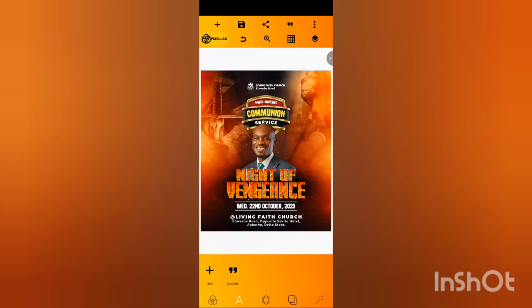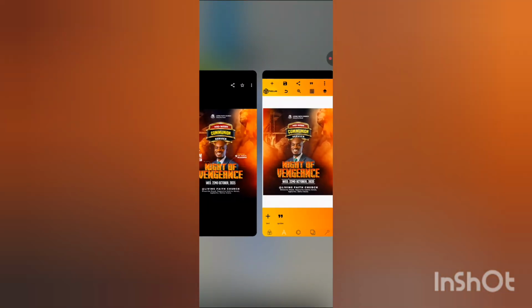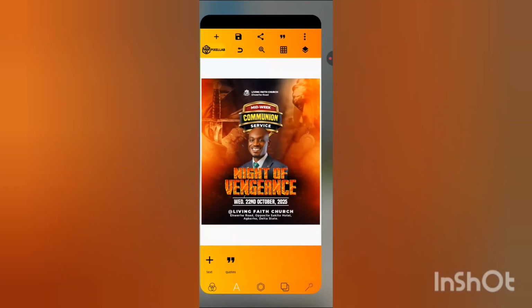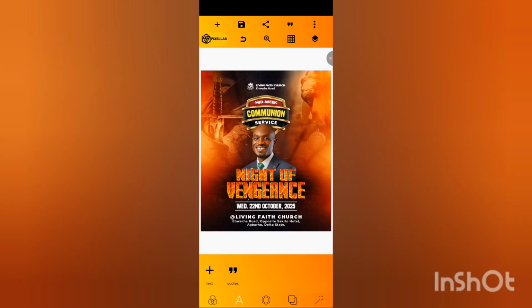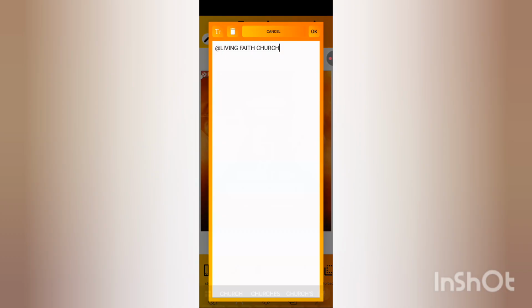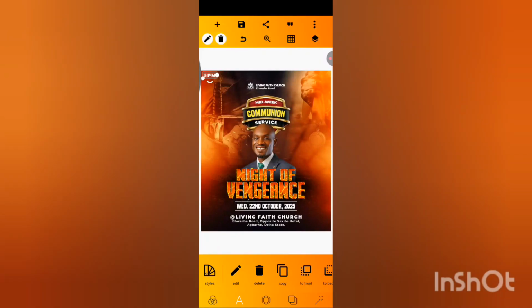Then ensure you are locking your design. You can see we have gotten this. You can see just remaining the time and the parcel's name that's remaining. Then we are done with it. We have achieved our design. So easy. So for the aspect of the time, let me just copy the Living Faith Church. You copy it, you edit it. Put your 5 p.m.